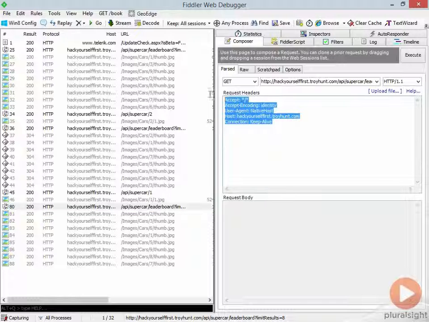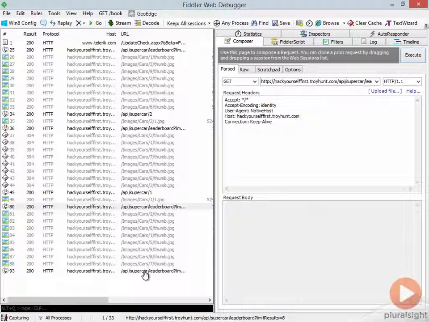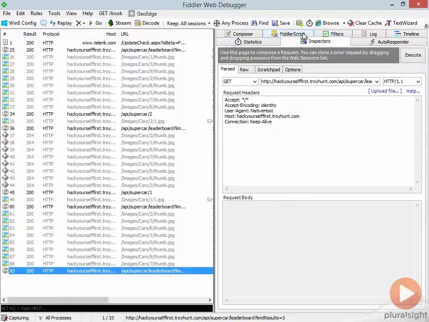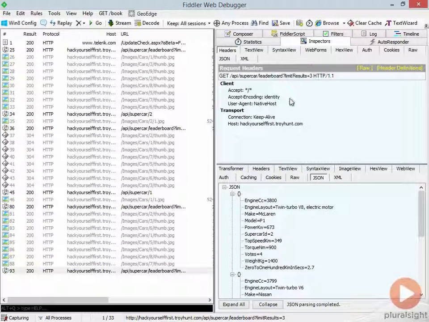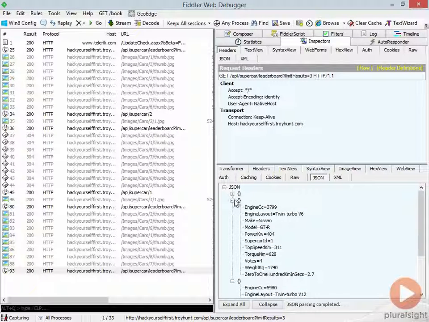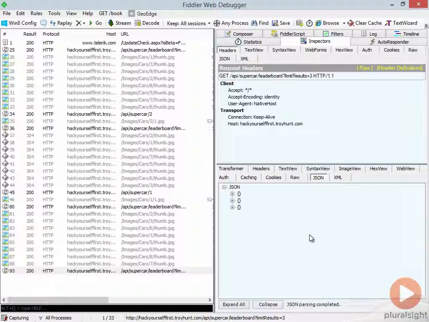So here are the request headers. There's no request body, it's a GET request. And here is the URL being requested, and we can also see our limit results parameter here set at 8. Let's now change this to 3. We'll execute the request. We'll click on it. Back to inspectors. Now let's have a look at how many elements we get. 1, 2, 3. Again, very simple stuff.